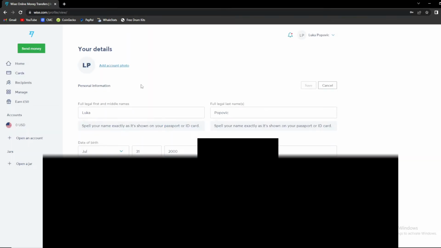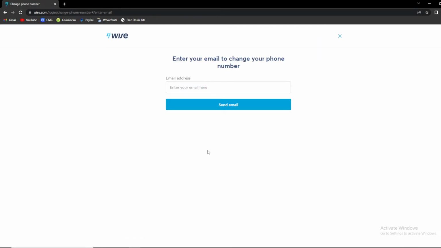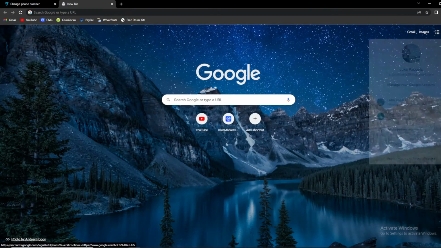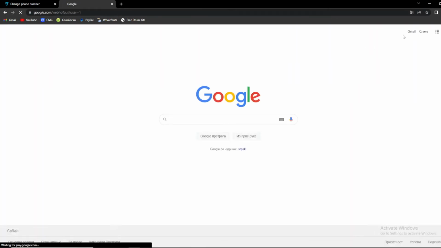After that, here is all of the info. I again will be blurring out some of it. In the phone section over here, if you don't have access to this number, you can change it here. You need to click on it, and then enter your email to change your phone number. Enter your email over here and click send email. They have sent me an email with instructions, which I'm going to show you in a second. Just please wait a second.